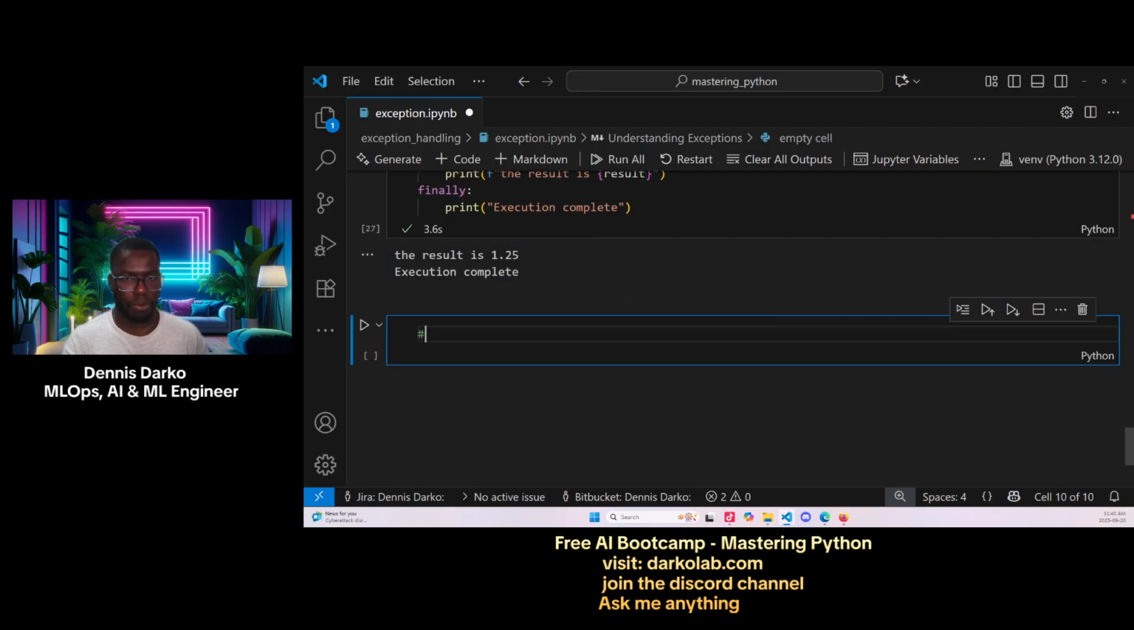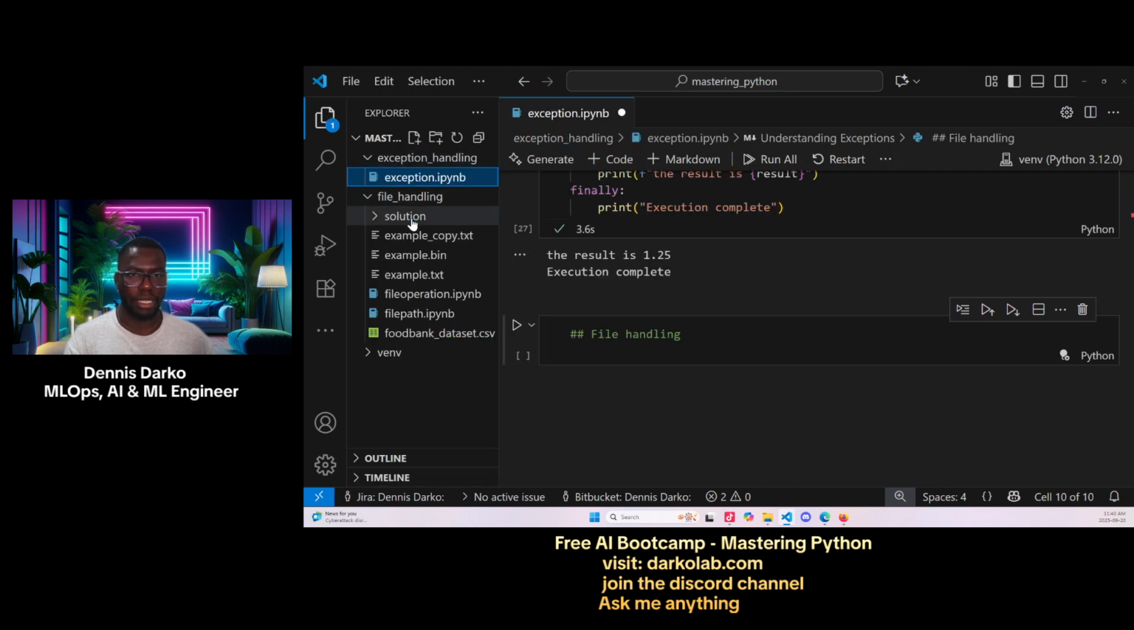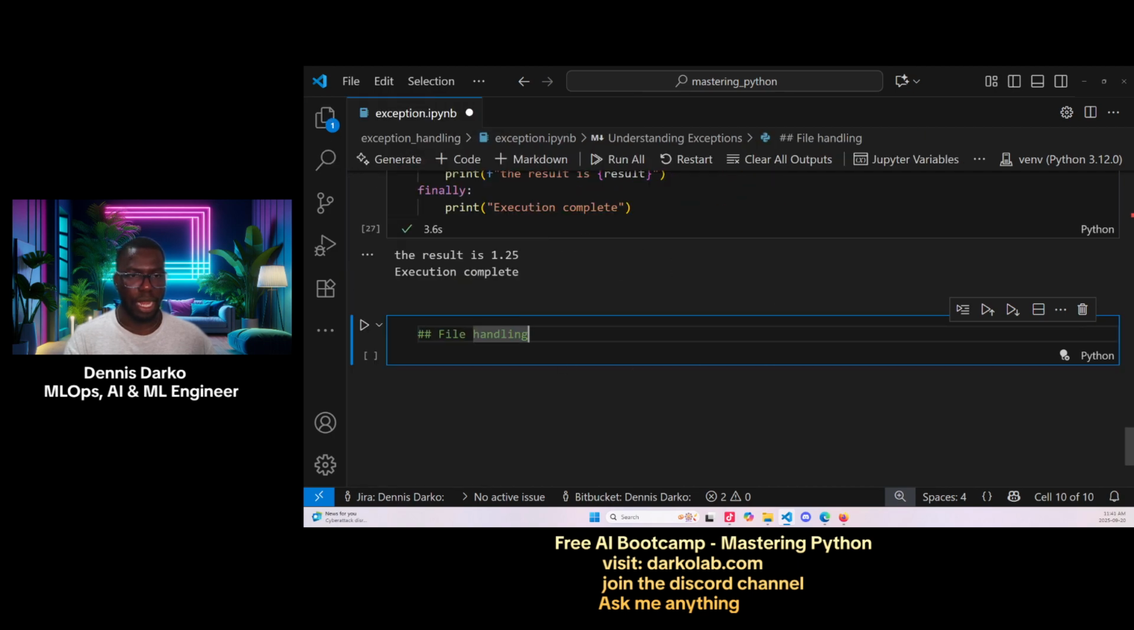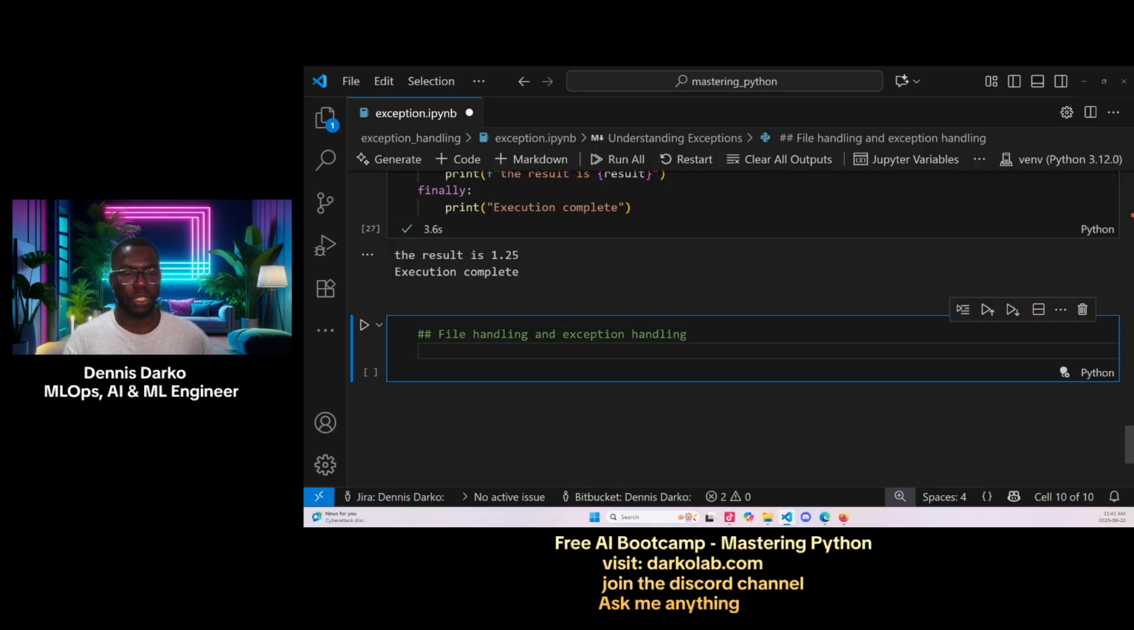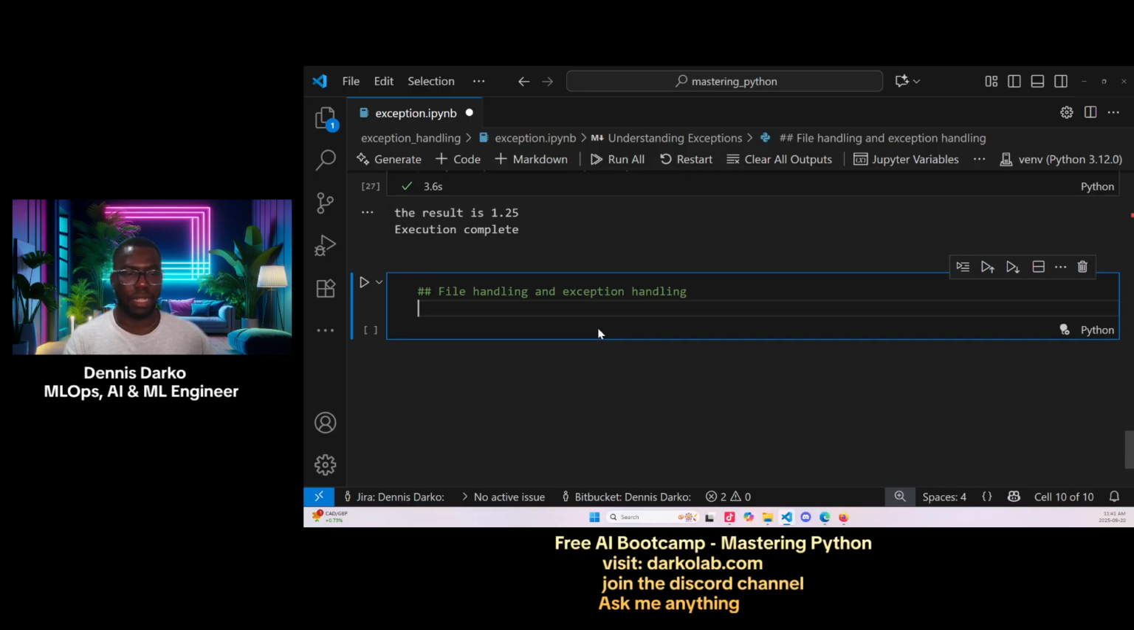So let's say we want to do file handling. Now you know file handling, we learned this whole week. Let's look at file handling and exception handling. Okay, so now file handling and exception handling. Let's look at how we can do this.